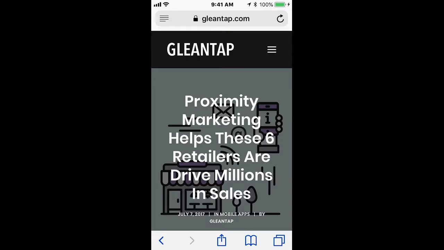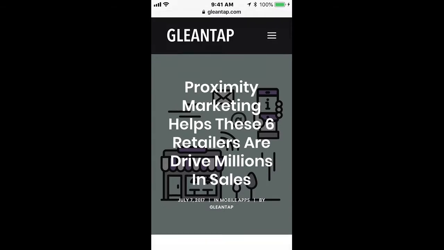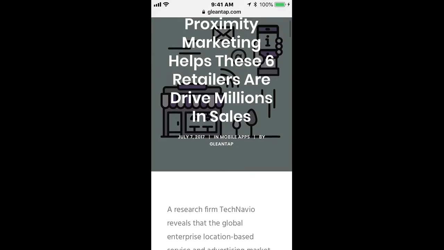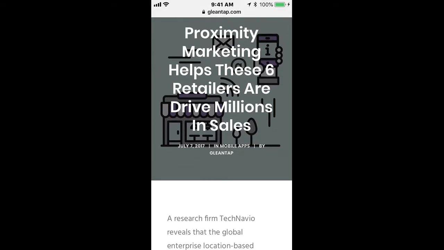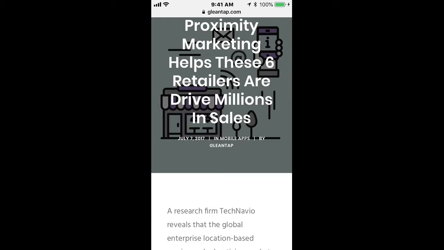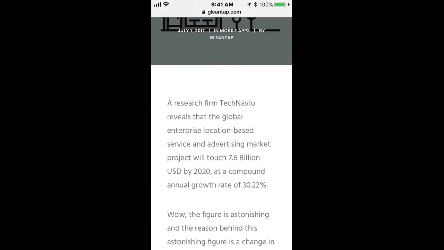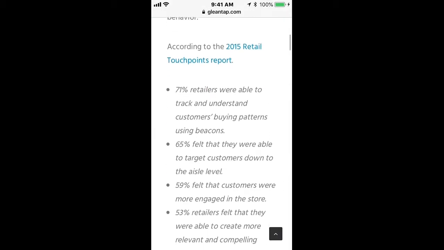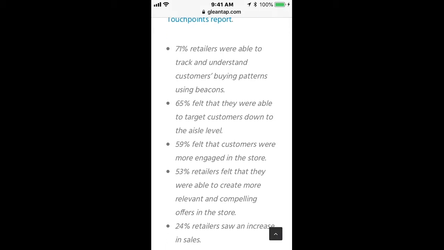Only 2% of businesses actually know about this type of marketing. This was back in July of 2017, okay? There were only 6 retailers driving millions of dollars in sales. And the advertising market is projected to touch $7.6 billion by 2020 at a compound annual rate of 30.22%. I'm not sure about that, but that's a pretty big number.